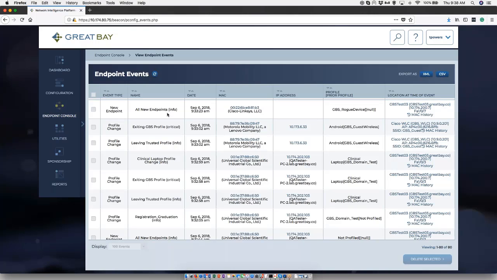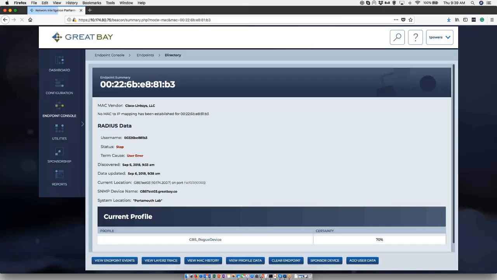So within the event view itself, we have a variety of different information parameters. So we know the event type, we know the name, we know the MAC address and MAC vendor, the profile that it resides in. But again, most importantly, we understand what and where that device is located down to the switch port level. So I can see that it's attached to this test switch by this IP address and that interface. If I simply click on the MAC, which is a hyperlink, I can drill down deeper and find out more information.